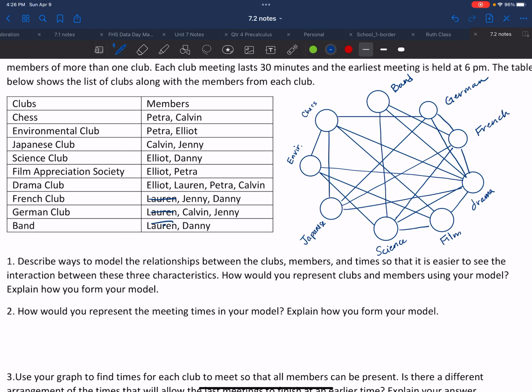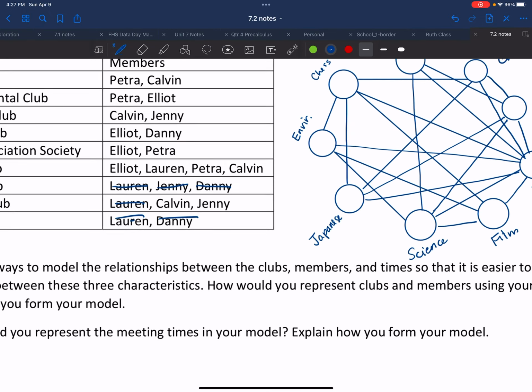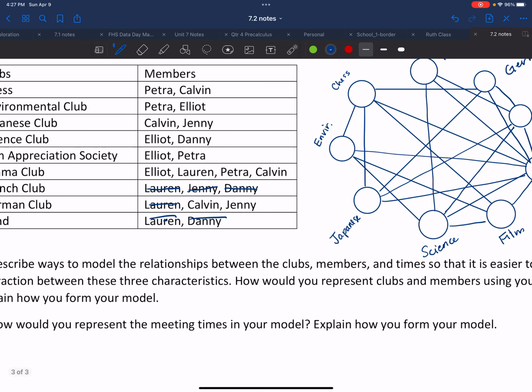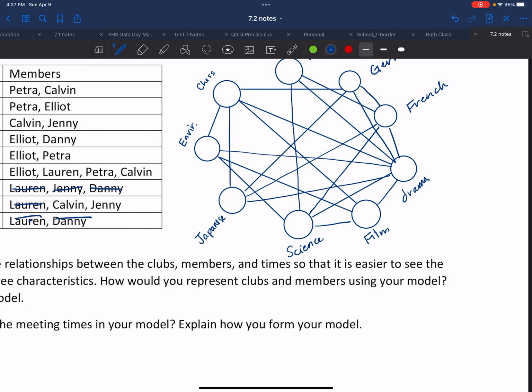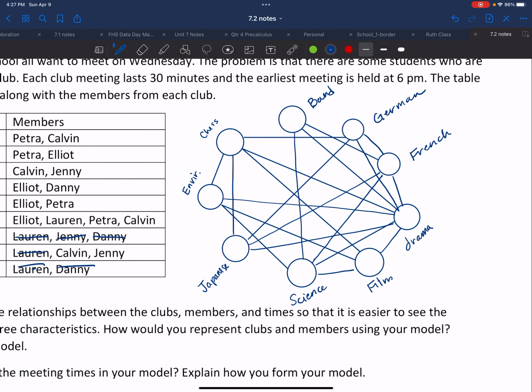And then we have Jenny. Jenny is in French club, and she's also in German club. So French and German are both connected. And then Danny's in French club, and he's also in band, and we already have that connection. So we are good there. Then we have Calvin and Jenny in German, and that's already been associated with everything that we can. So we are done, and this kind of looks like a hot mess by the time we finish everything.